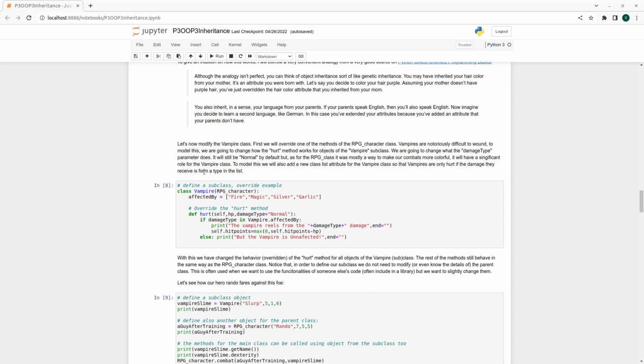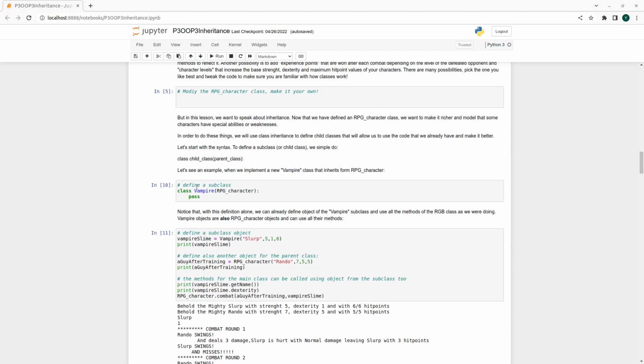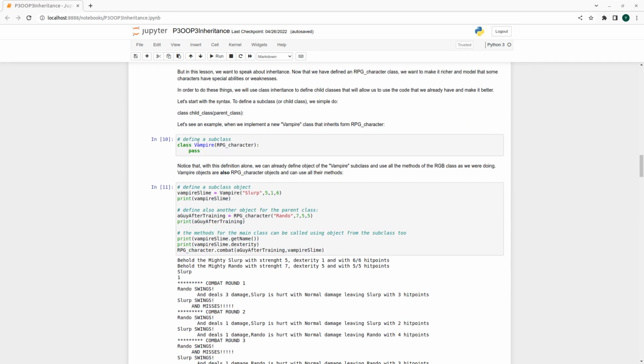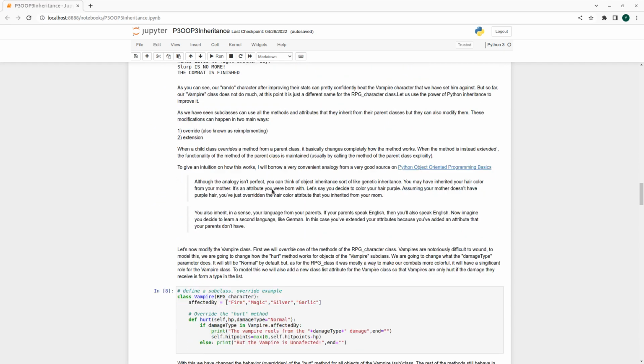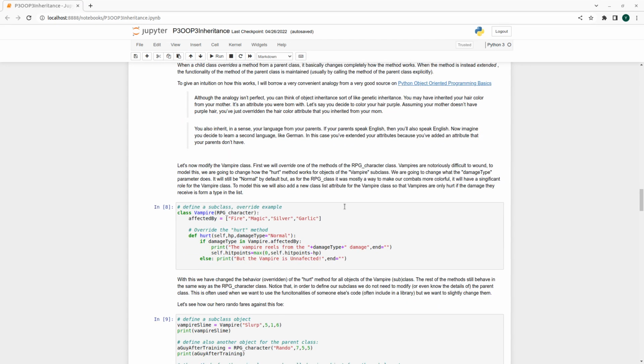had before. So in this example that we are seeing, so far we had the vampire class that had basically no difference with the RPG character class. So let's give them some. We have created a class named vampire, so we are going to model one behavior of vampires in fantasy environments, that is that they can only be hurt by special weapons. They cannot be hurt by regular cutting or being bludgeoned. They need to be hurt only with fire or magic or maybe silver or even garlic.